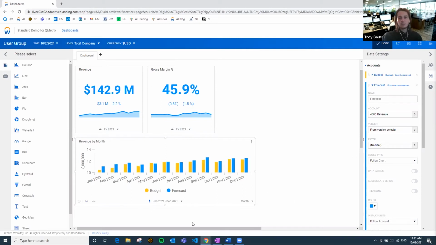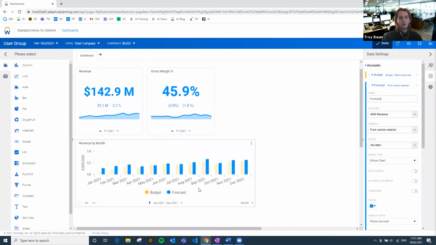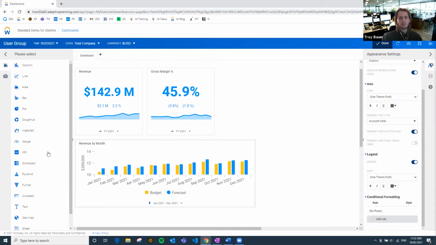The last thing I want to do as far as the formatting of this is just to create a little bit of conditional formatting, such that these blue forecast bars here display in green if forecast is greater than budget, which is good, and display in red if it's less than budget, which is bad. Setting up conditional formatting is handled in the appearance settings.